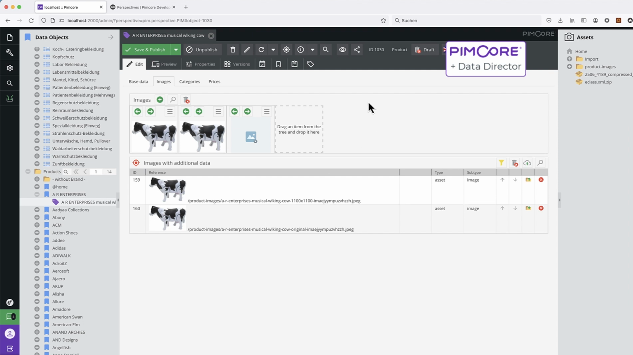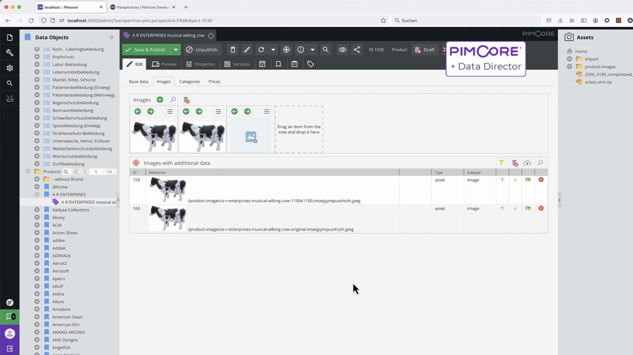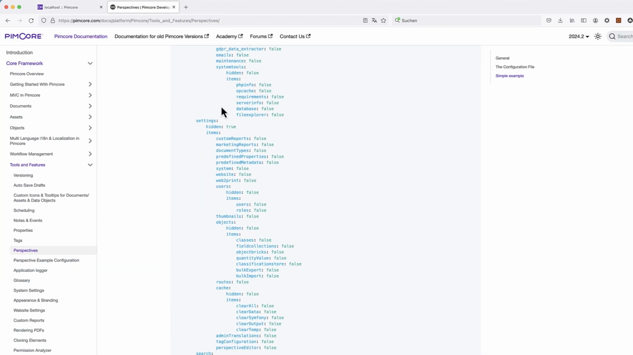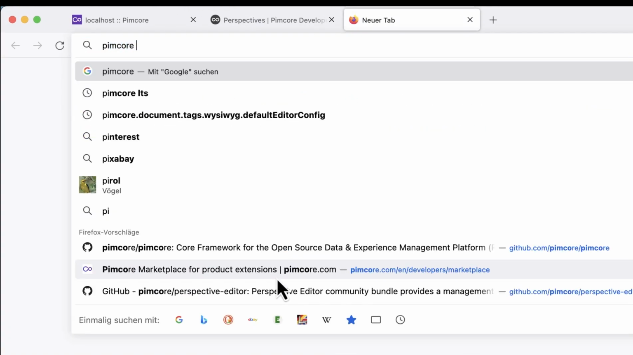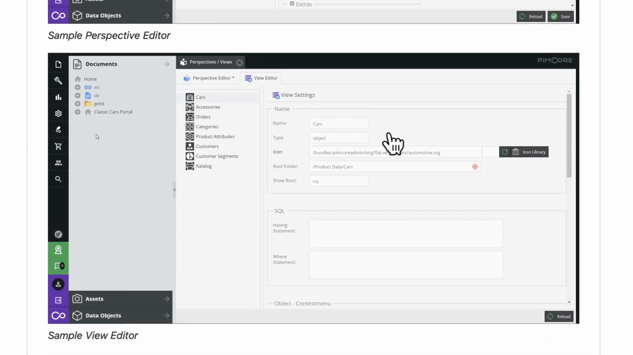So it is a bit the same as with the tooltip feature. This basic implementation can, of course, be overridden. Either you create perspectives yourself as defined in the Pimcore documentation, or you can use a plugin named Pimcore Perspective Editor, where you can define all those areas with a user interface.